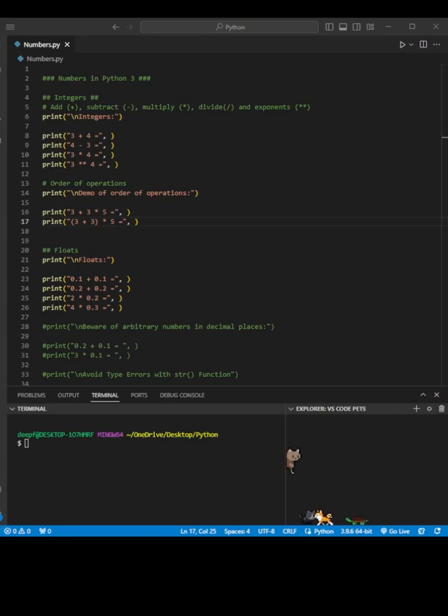Let's take a look at numbers in Python. We'll look at integers and floats. Here in this example, we can see I've already created some print statements, and we'll be displaying integers. So in this first part here, we're going to be using the plus, minus, multiplication, division, and exponents. So we're just going to go ahead and feed that here.